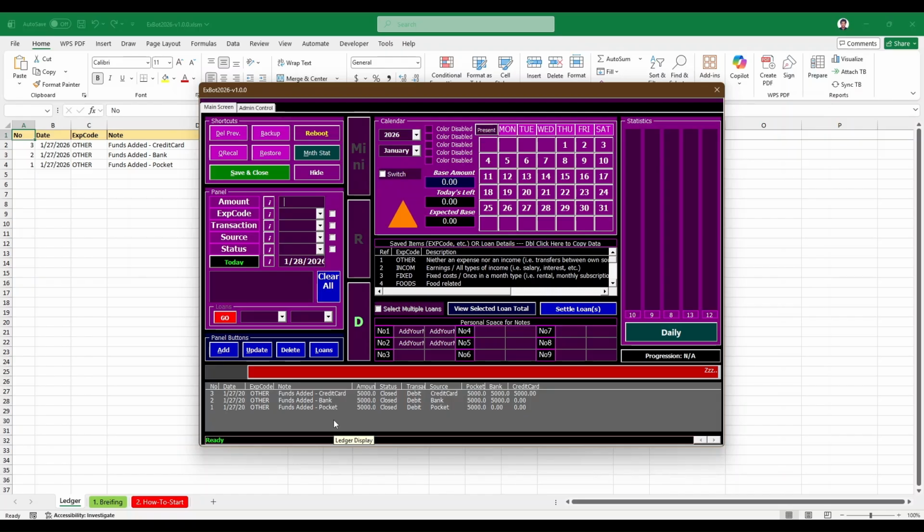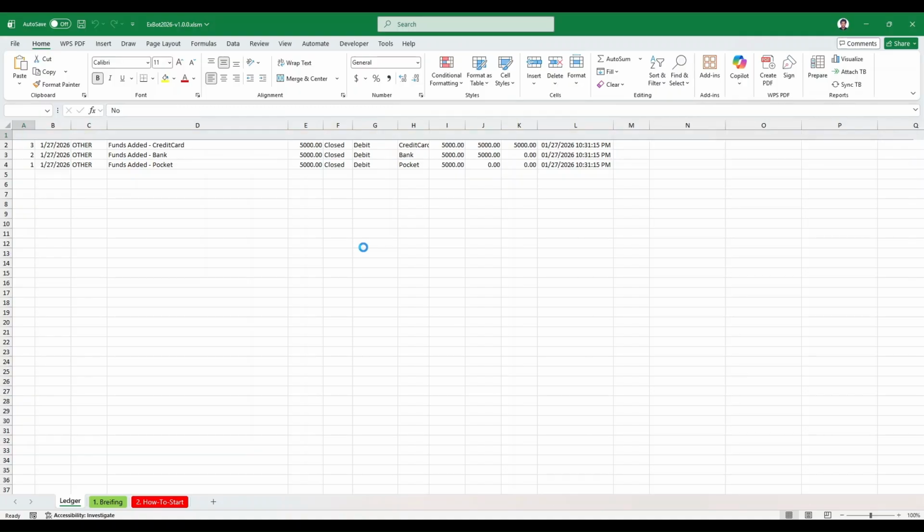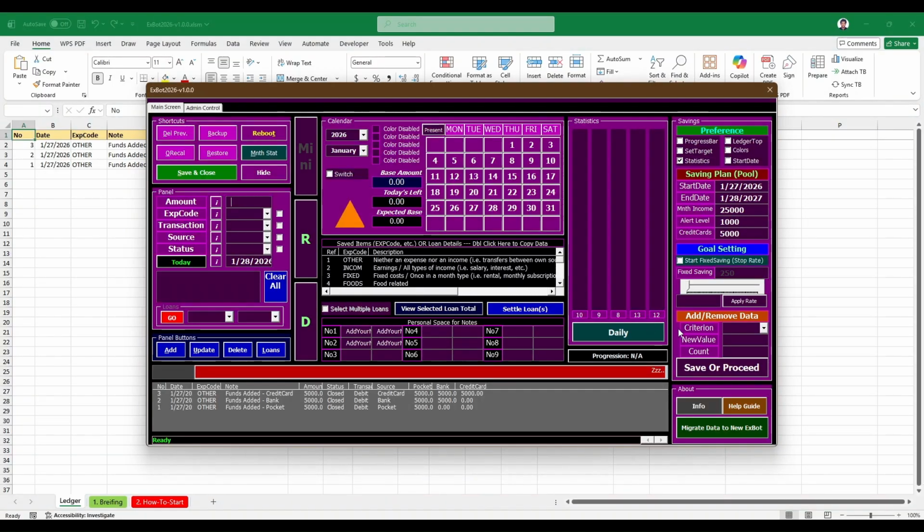The first thing we need to do is add our own money sources, and add funds to those sources. To do that, I'll click the Extend Right button. This opens the Settings panel. Here, I'll use the Add/Remove Data section to manage money sources. In the Criteria dropdown, you'll see two options, ExpCode and Source. For now, I'll select Source.